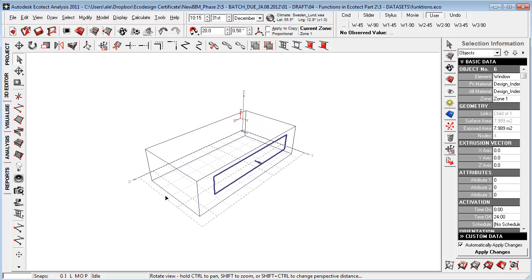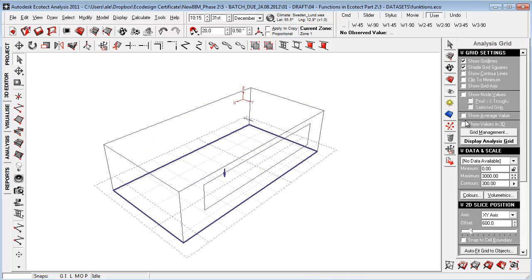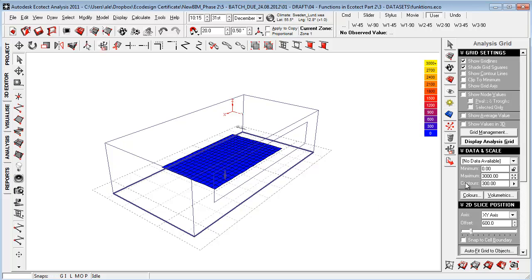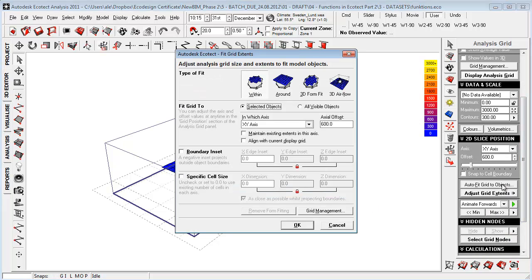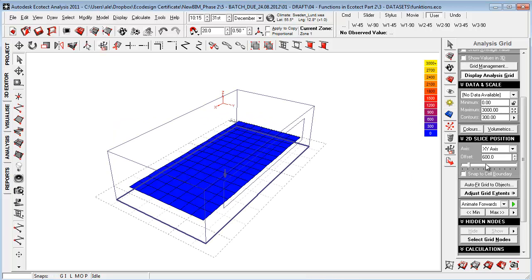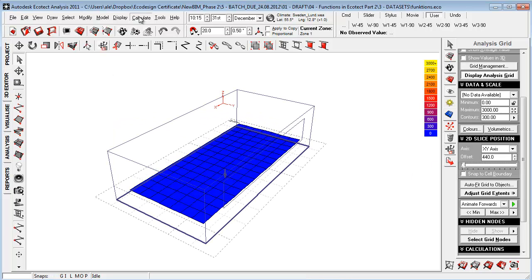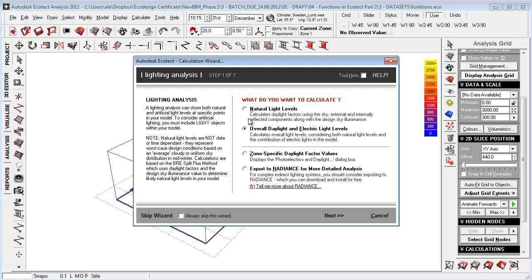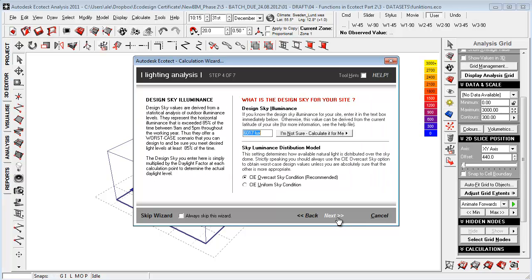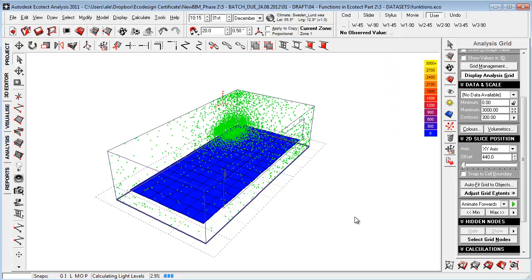If we go back to the 3D editor, we can also calculate on a grid. So we can say display analysis grid, and we can go out of it, this grid, inside the floor area here, and we can choose a boundary inset, let's say 400, and a specific cell size, let's say 500 as well, and just click OK. So now we made a grid that we can use for calculating lighting analysis, going into natural light levels, and just get a sense of the distribution inside the zone like that.